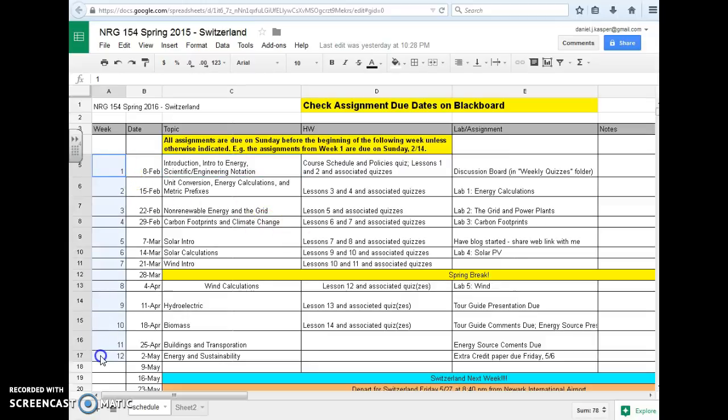The semester is broken down into 12 weeks. So week 1 starts February 8th. The last week of the semester starts on the 2nd of May. Here's the main topic, okay? So you can see energy, non-renewable energy, solar, wind, and so forth. The homework or the assignments, these are the quizzes that you have that week. So, first week you have a schedule and policies quiz, and then lesson 1, lesson 2 quizzes, lesson 3 and 4 quizzes, and so on.